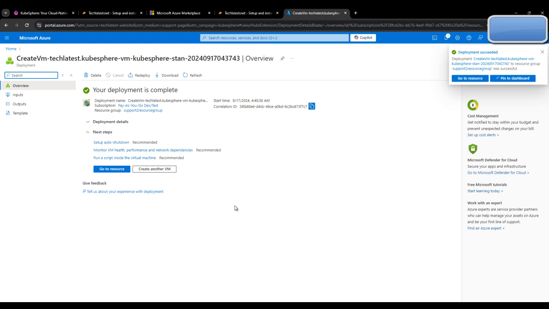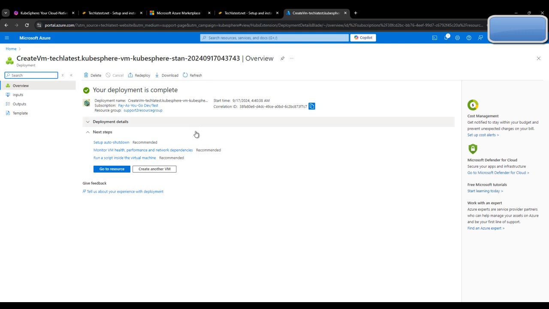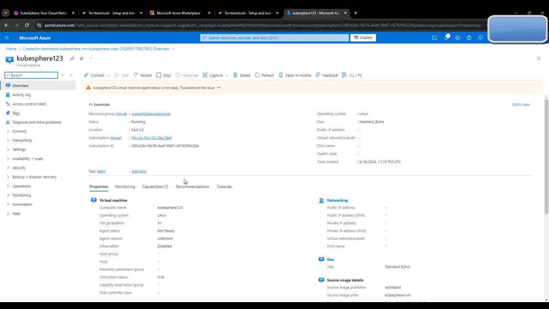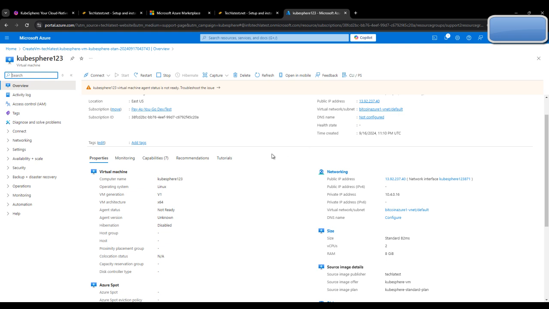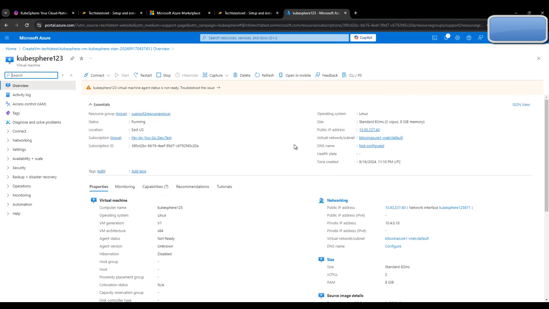So here you can see the message that your deployment is completed. Now you see the screen that your deployment is completed. Now click on go to resource. Click on the go to resource button, and here you can see all the things like the public IP, your resource group, your location, and virtual network and other things.